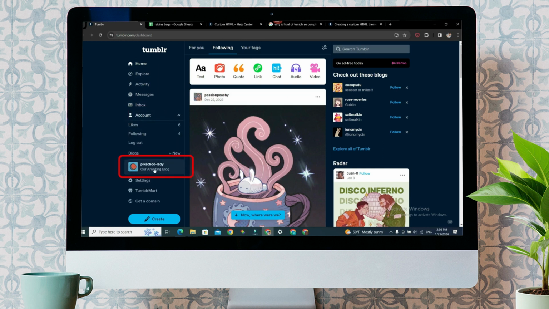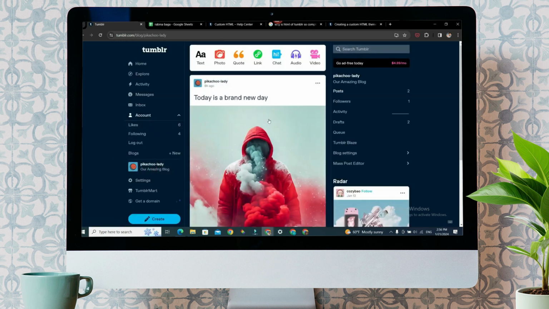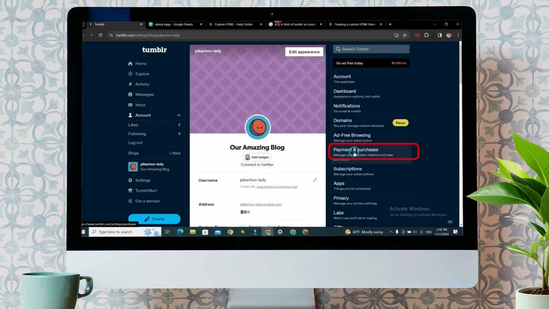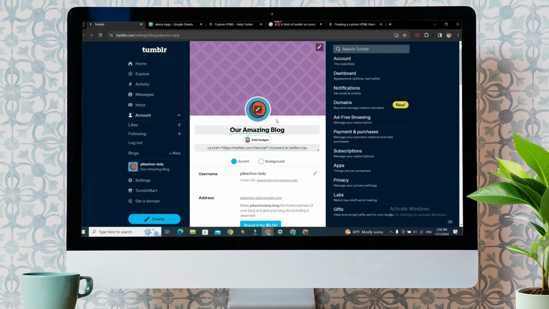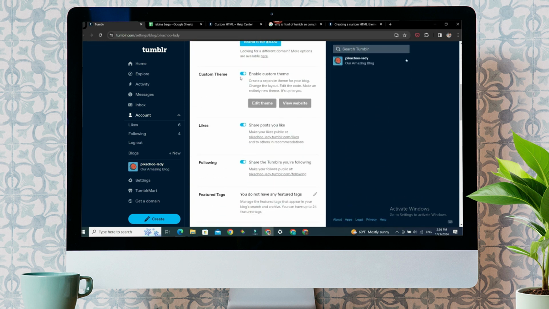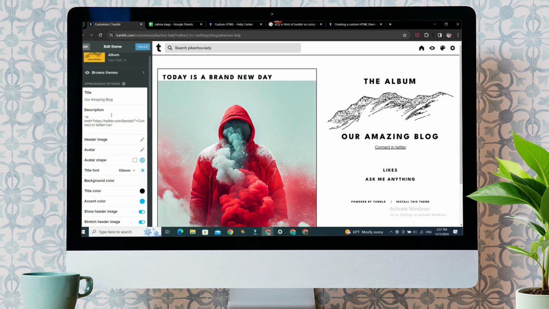From the Tumblr dashboard, to the left sidebar, there is Account and the blog of ours selected. To the right of it, there is Blog Settings, and on the top, there is Edit Appearance. Now scrolling down, we see Custom Theme. If it is off, you can switch it on like this and click on Edit Theme.